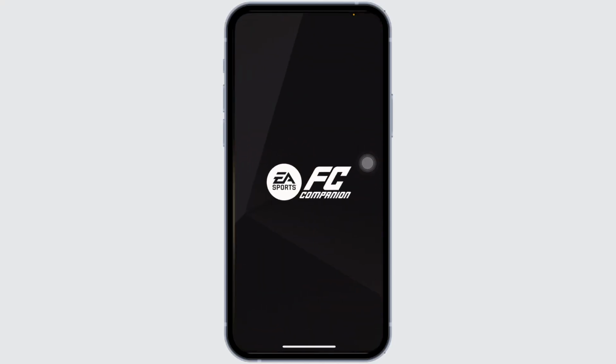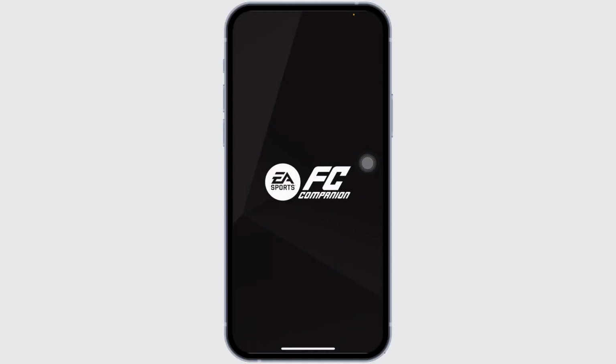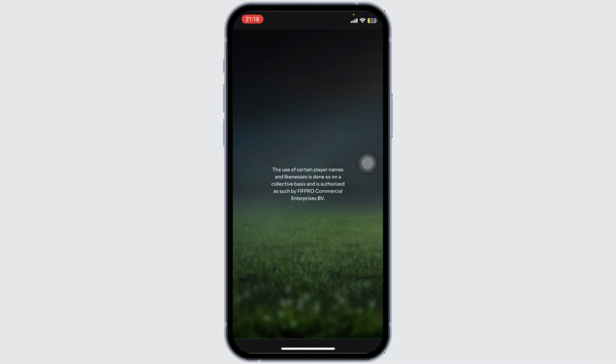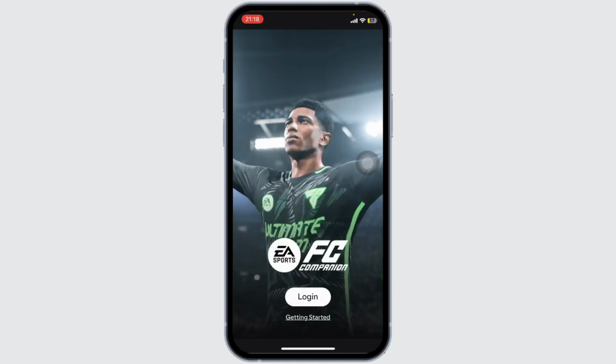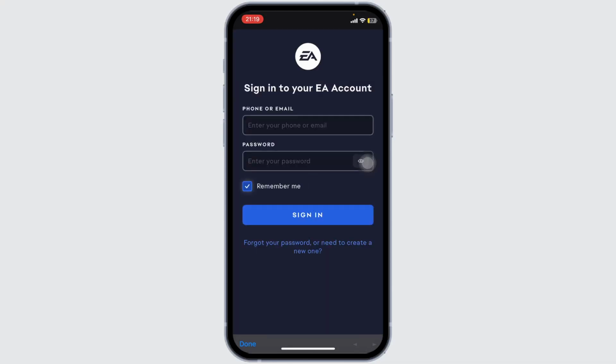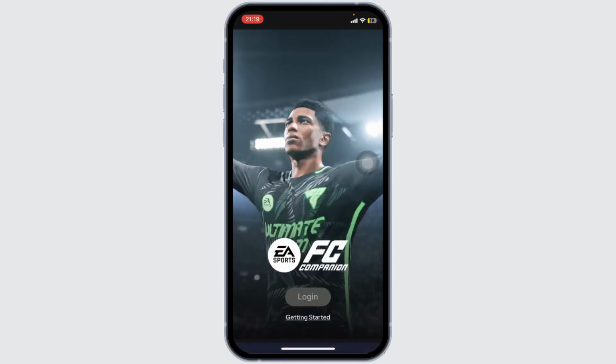So after you do this, tap on open and just open the app. It might take some time depending on your speed. So after it loads, just tap on login and you can log in using your email ID or phone number or your password. So after you do this, tap on sign in and you'll have signed in. If you don't have an account, you can tap on get started and you can create an account too.